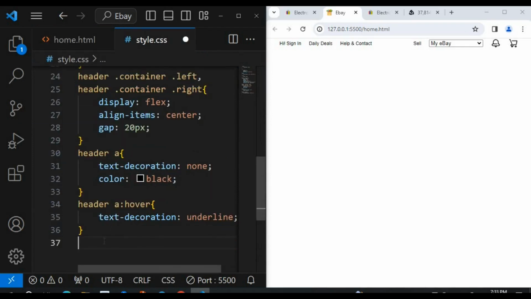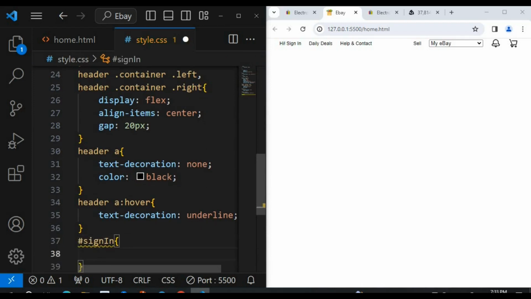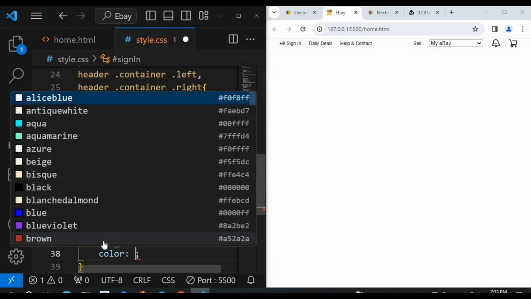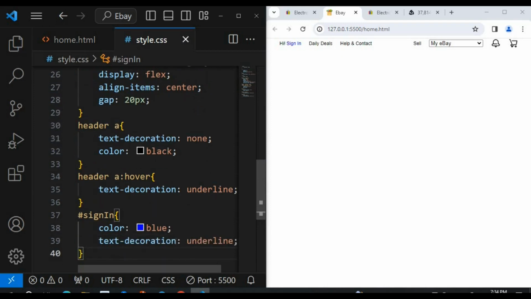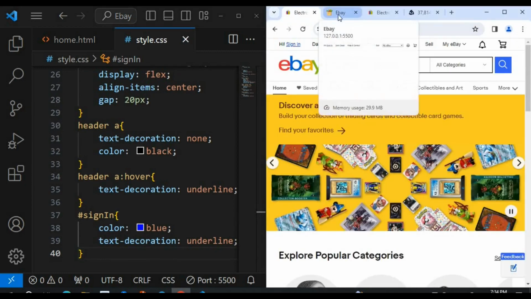So I can come here and say, this is how to reference the ID, sign in, and color should be blue. So once I save it, it is blue now. Then I can say text decoration underline. I'll just paste this here. So by default it is underlined like this.